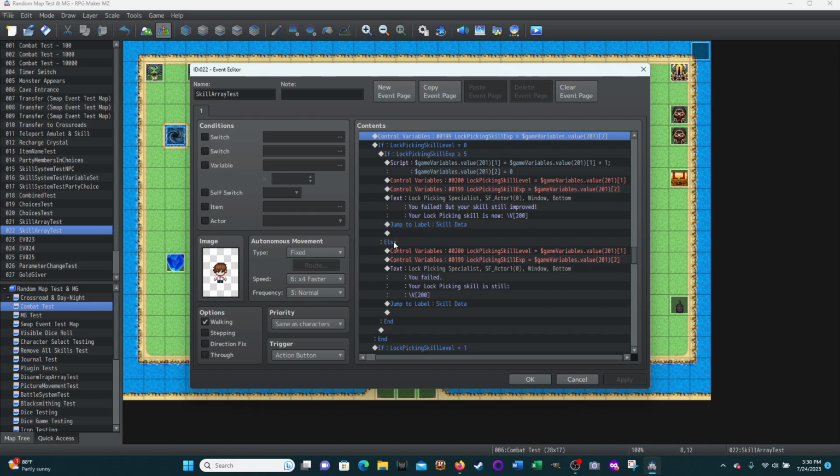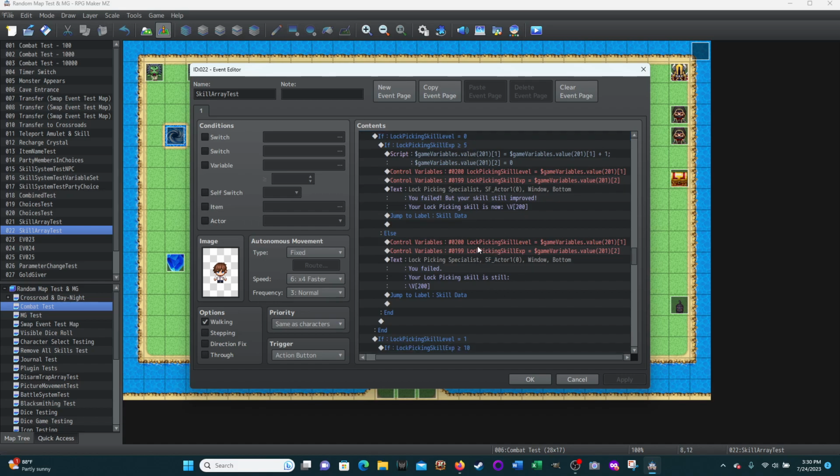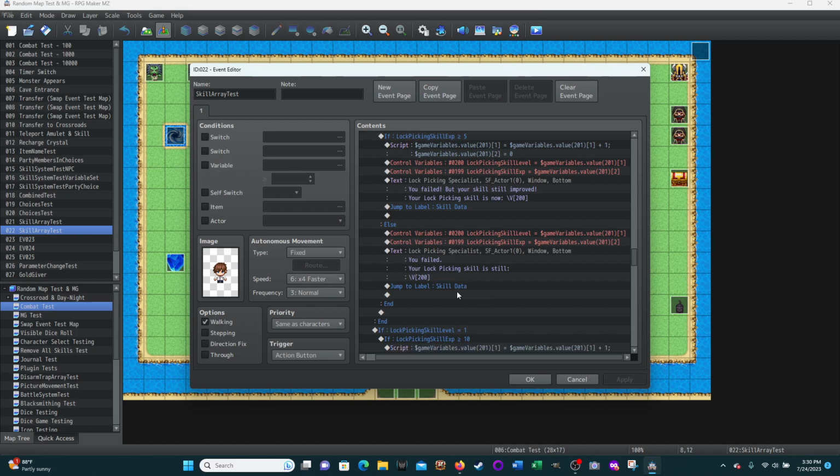Else, meaning you didn't have enough accumulated skill points, right? You didn't have enough accumulated experience. It updates the variables. It says you failed. Your lockpicking skill is still this, right? And then you jump to skill data. Skill data is basically telling you what your new values are of your level and your experience.